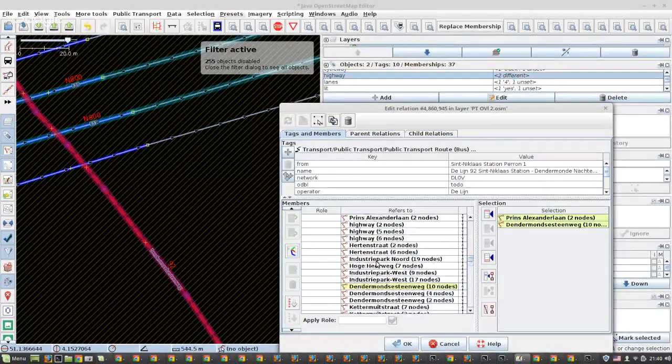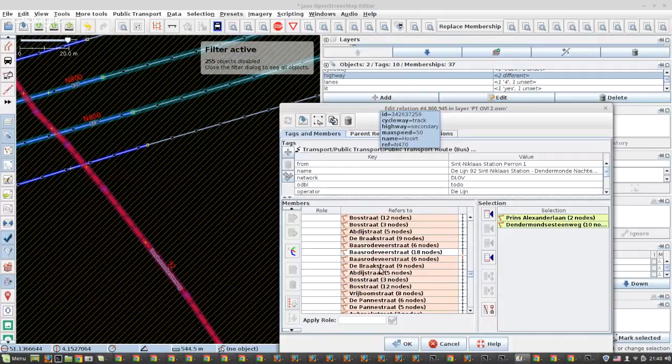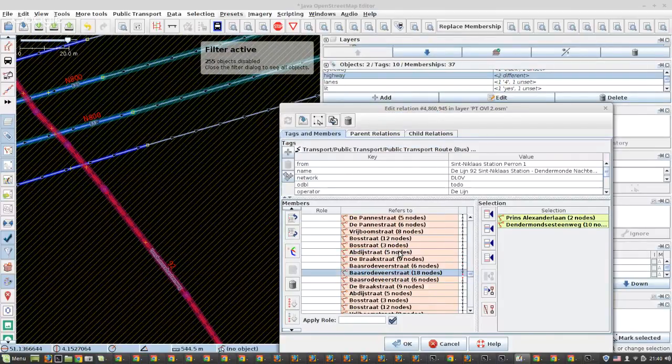There is another problem. So I'm going to take all these ways and take them out. They were wrong. And then here I have another problem. So I'm also going to take these ways out.